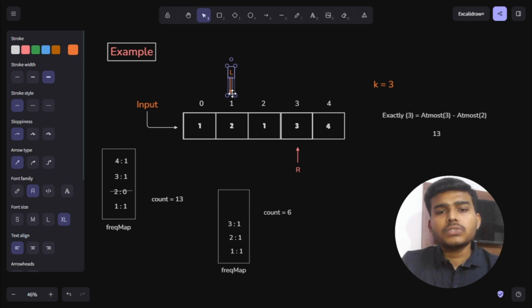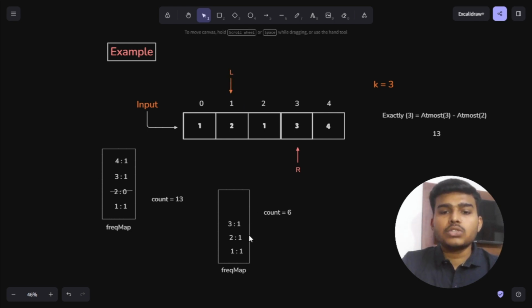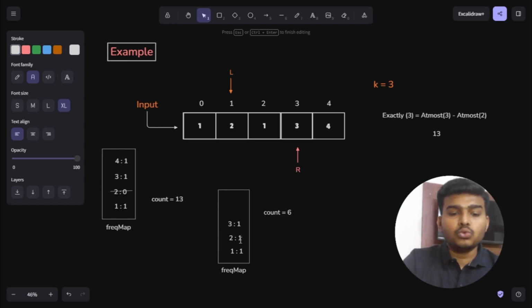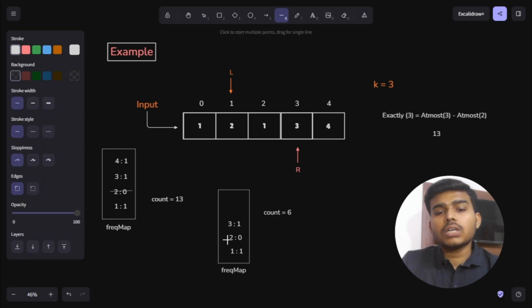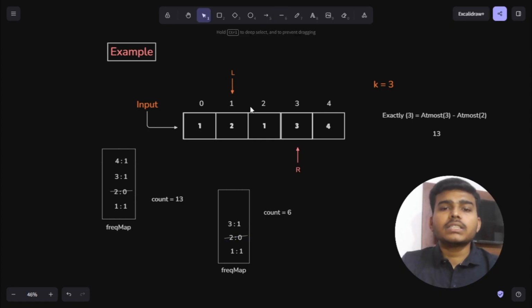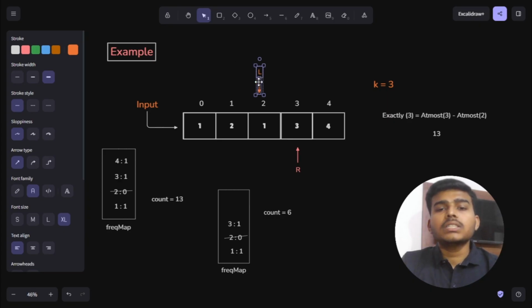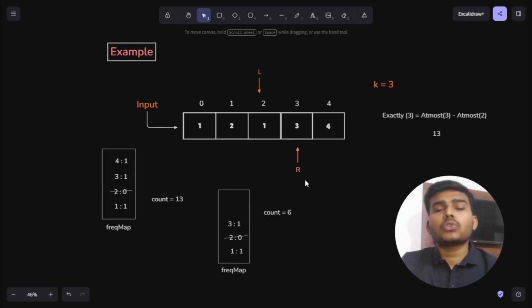Once it moves ahead, we can check the frequency map size. It is still 3, so it is again invalid, and we shrink this particular window again. We remove one occurrence of this 2 and get it to 0. Because it is 0, this will be removed from the frequency map. Once it is removed, we move the left pointer ahead. And once it has moved ahead, we again check the frequency map size. Now it has a size of 2, so it is valid now.